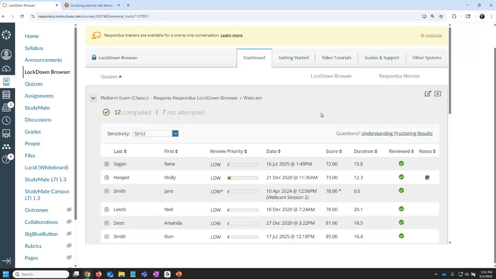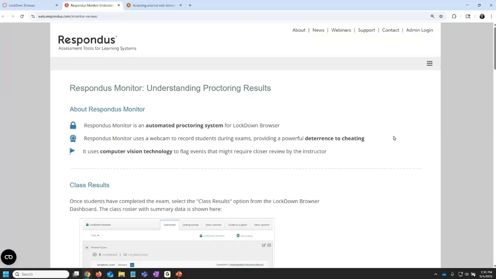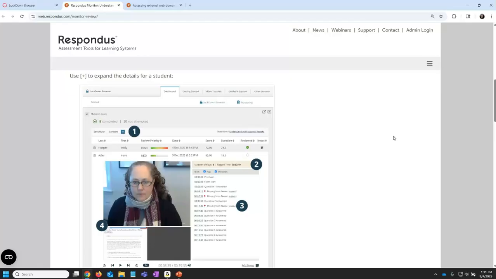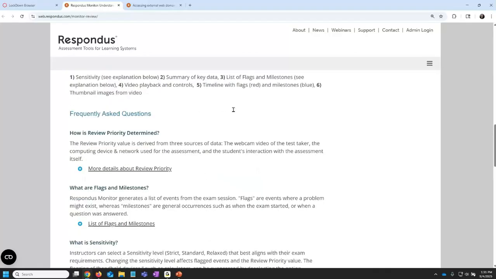The last thing I want to point out on this screen is this guide right here. In the upper right-hand corner, you have a guide to understanding these results. So everything I just talked about is explained on this page, a little key to the different pieces, as well as some frequently asked questions and answers.